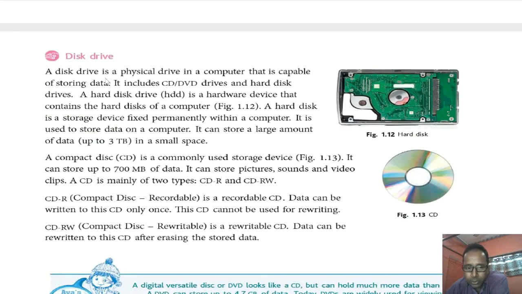Then disk drive. This is a physical drive in a computer that is capable of storing and reading data. It includes CD, DVD drives, hard disk drive, pen drives, etc. Hard disk drive, in short HDD, is a hardware device that contains the hard disk of a computer. Hard disk is made up of small CD-like disks. They are called platters. So we cannot separate this hard disk or platters from the hard disk drive. It can store a large amount of data and all the software inside the computer.